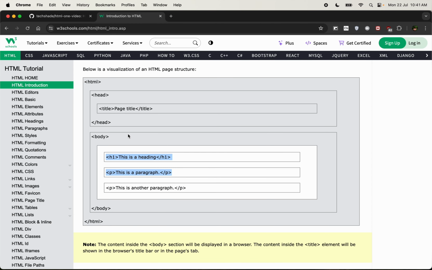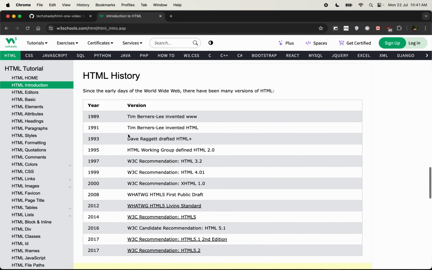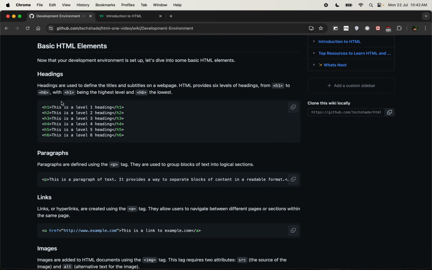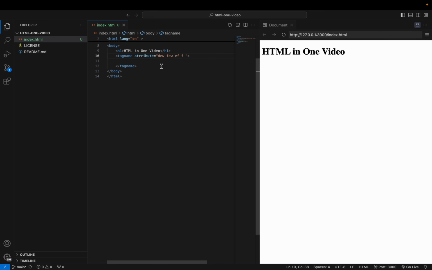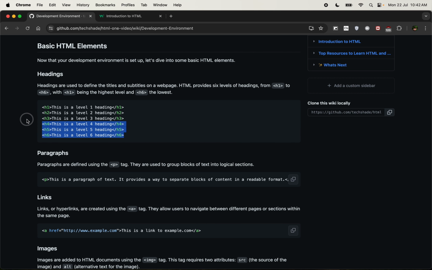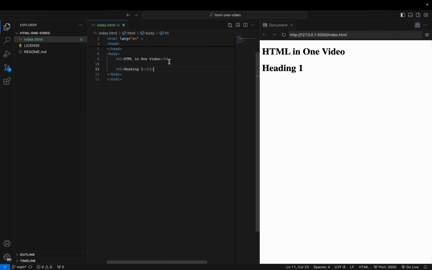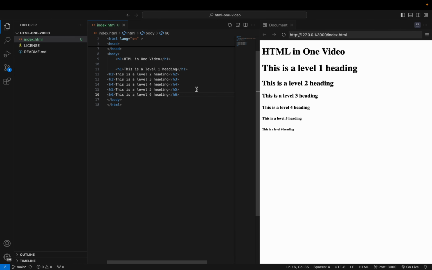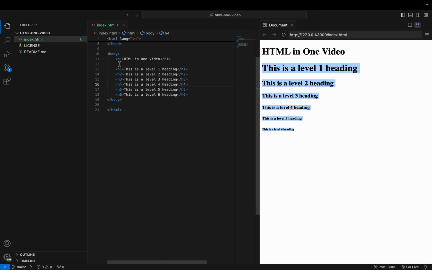This is the basic structure, you can see, and the history of HTML. So in this part we will learn about headings, h1 tags. Heading 1, I think if I write it out, the video will be so long, so I will just copy paste and explain you the things that are in this tutorial. So you can see why this h1 tag is used. The h1 tag defines the largest size and the h6 tag is the smallest size.